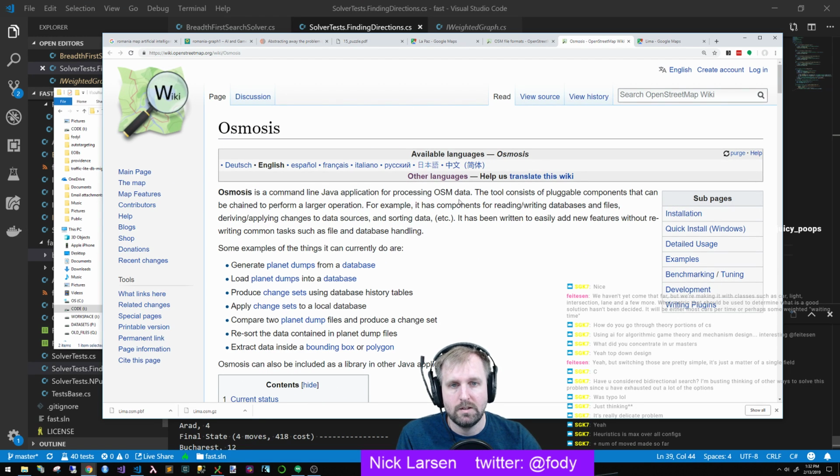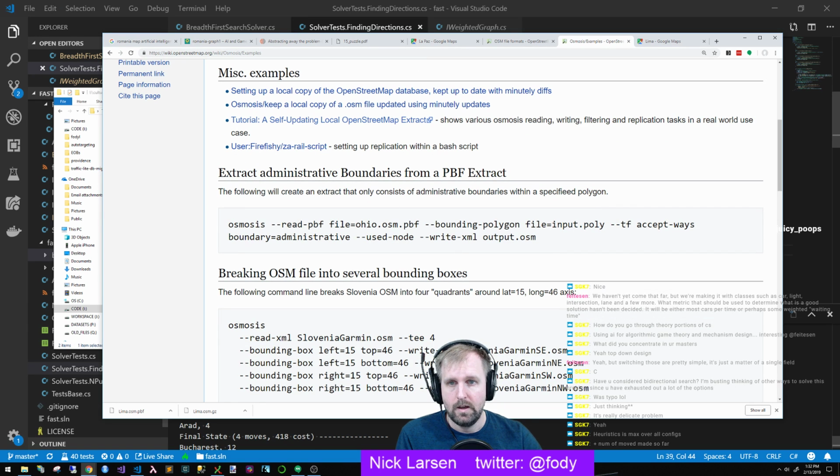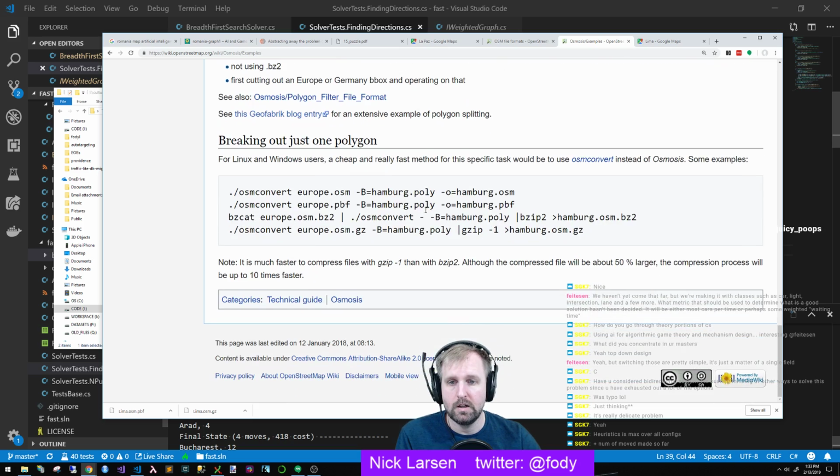Osmosis is a command line Java application for processing OSM data. The tool consists of pluggable components that can be chained to perform a larger operation. For example, it has components for reading and writing databases and files, deriving and applying changes to data sources, and sorting data. It has been written to easily add new features without installation. Quick install, detailed usage, examples. Ooh, examples. Osmosis: extract administrative boundaries, breaking an OSM file into several bounding boxes, breaking out a large number of polygons, breaking out just one polygon.